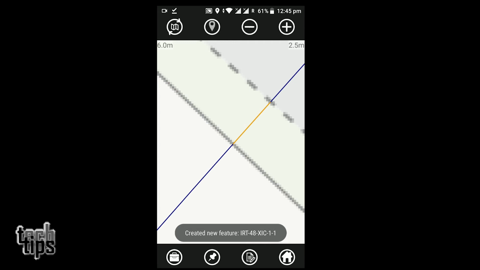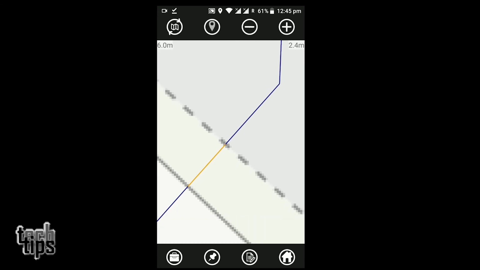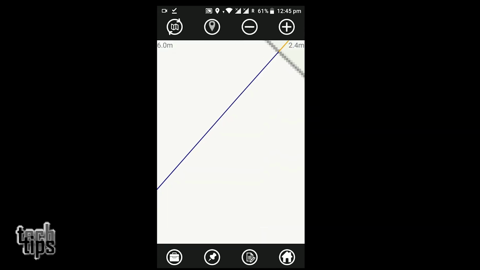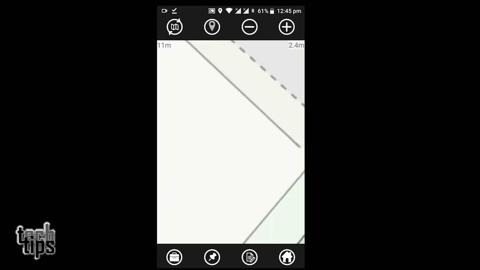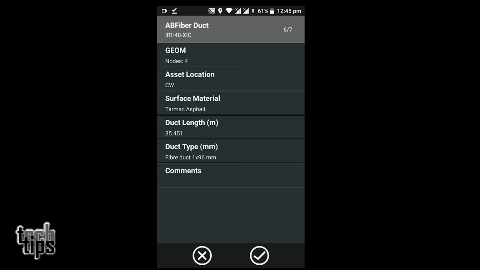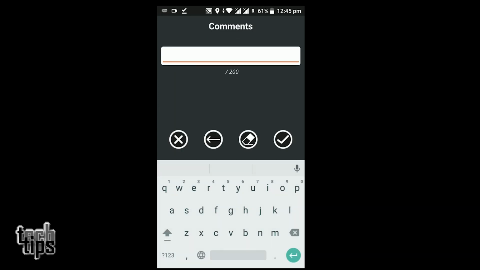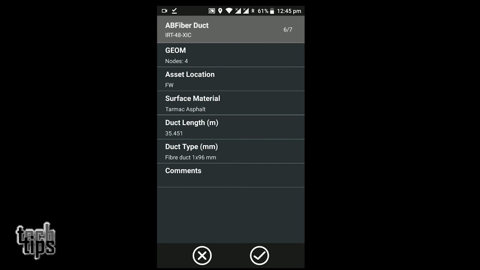Once I've done that, it's now configured, so the next step would probably be to change the attributes of the various assets. So the first bit passes over grass area surface. So I'll select the line now. I can go into the editing tool, and I'll say, well, this is no longer a carriageway. It's on the footway, I would say, maybe.